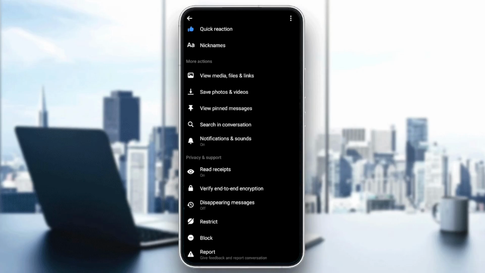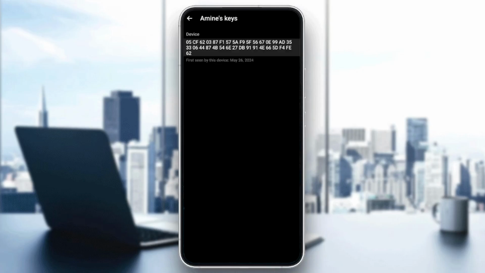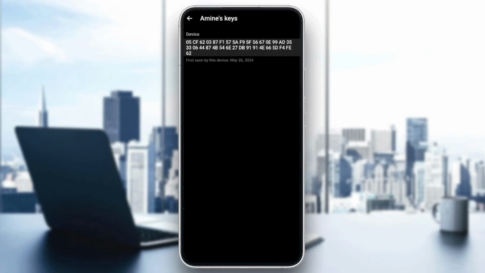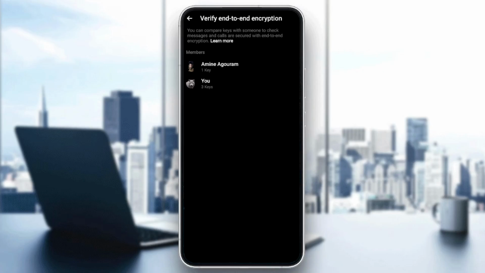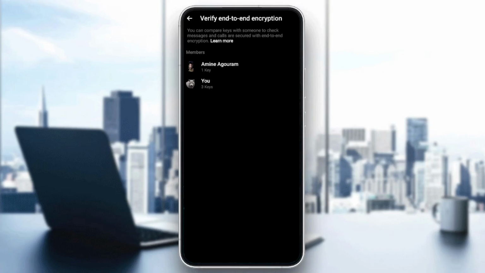Go ahead and click on verify end-to-end encryption. And then as you can see guys from here, you can verify your end-to-end encryption. So you can either click right here if you want to see the encryption for the other person, or if you want to see your end-to-end encryption, just go ahead and click on it and then you're going to be able to see it. So you can compare your key with the other person's keys to check messages and calls are secured with end-to-end encryption.